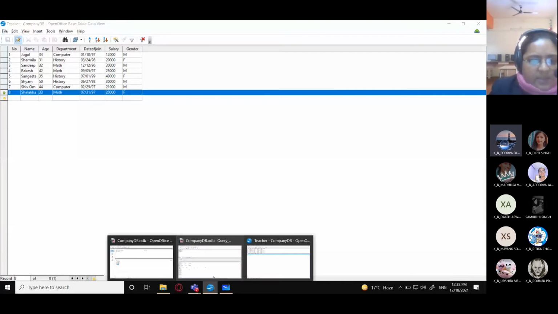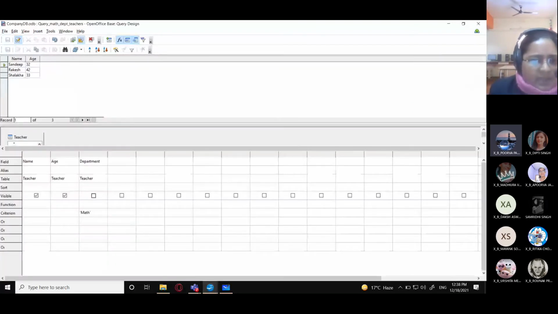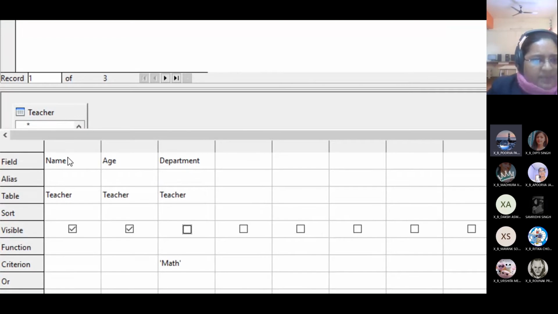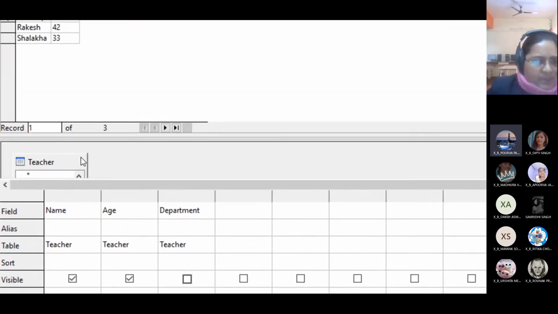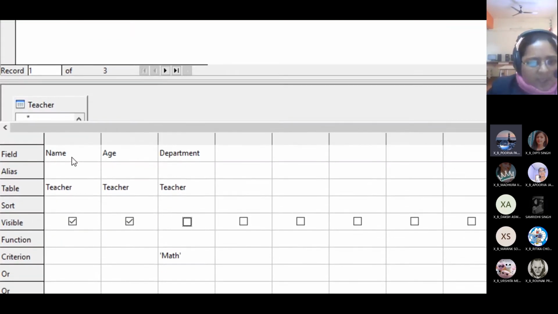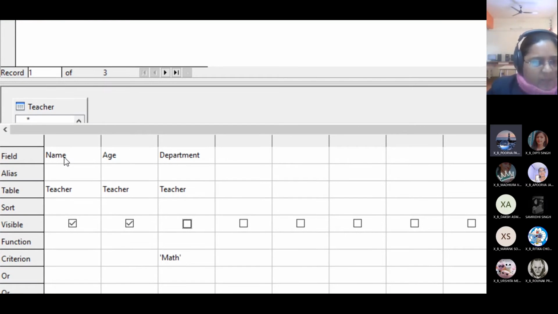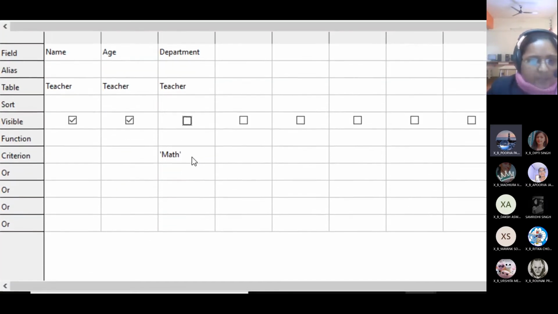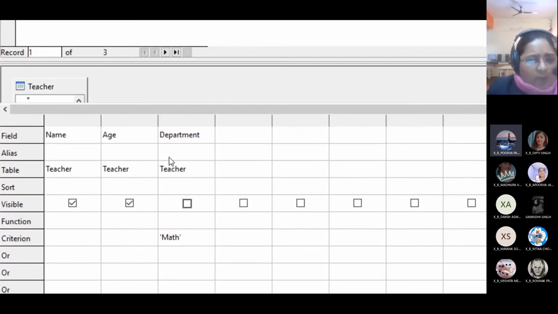So queries are just questions which you ask to the database and you design that over here. In this particular section, you have specified that I want to use the table teacher. From that, I want to display only name and age, and department I don't want to display, but department should be math. So you have provided what you want.